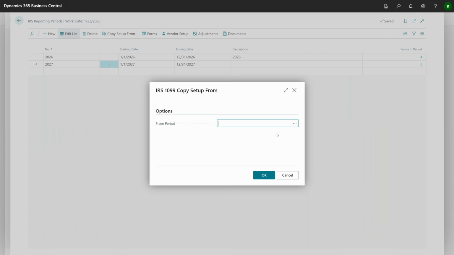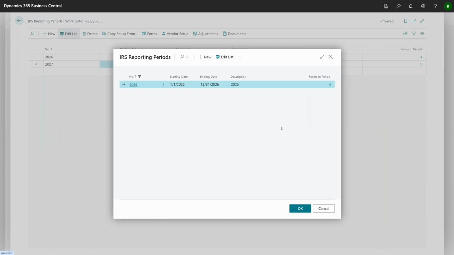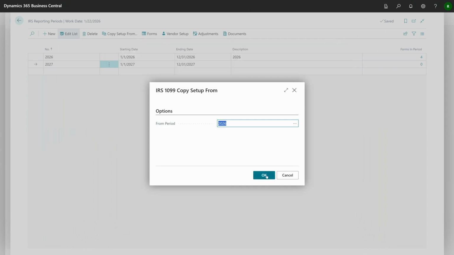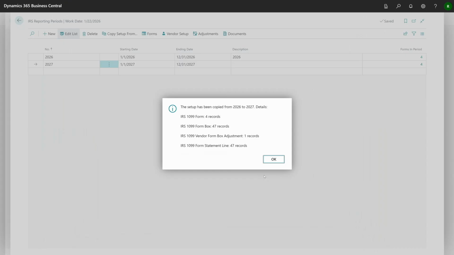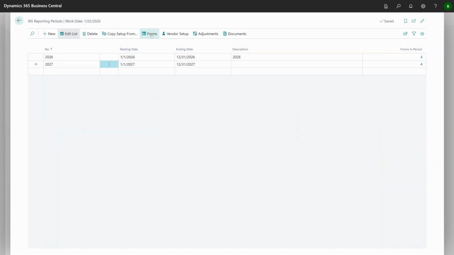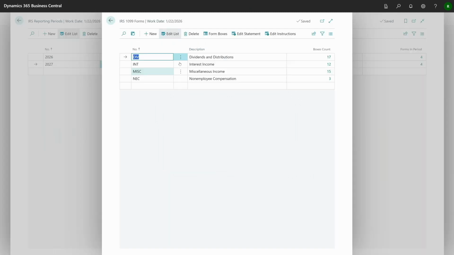And here you need to specify the from period. When we open the list, we can see all the periods except, of course, this one. We can select 2026 and then click OK. And then we can see some details. So what exactly is being copied? We can see that 4 forms, 47 form boxes, vendor box adjustments, and form statement lines are being copied. And of course, we can check this. We can click forms, and we can see absolutely the same forms copied from the other period.